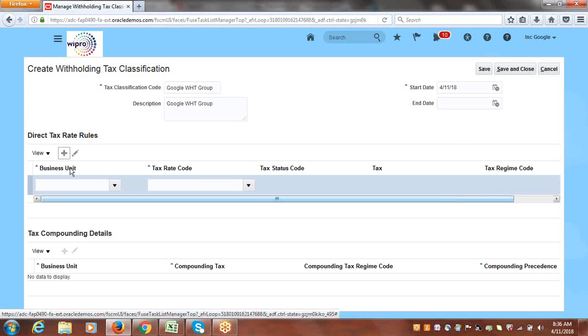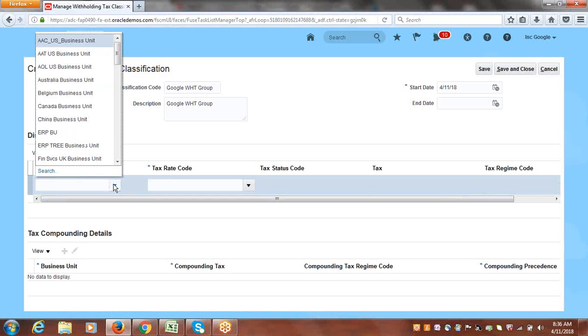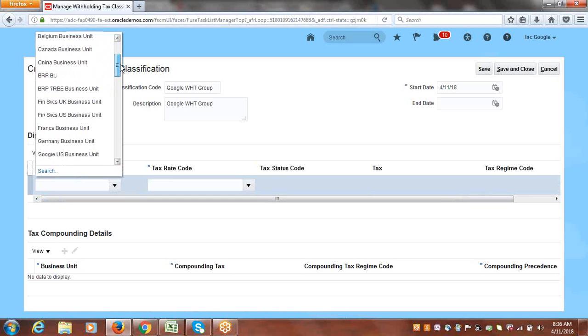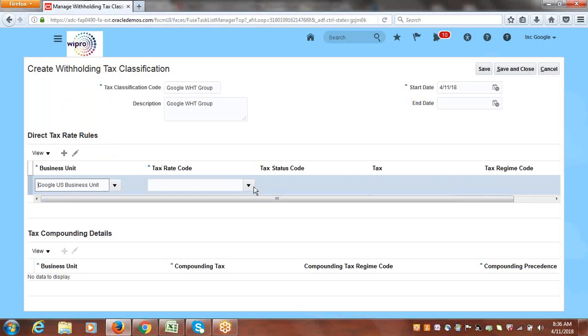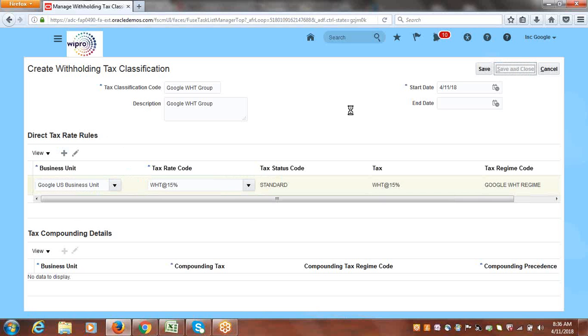add. Okay, direct tax rate rules. Select our business unit. Select tax code. So if you have multiple tax codes, here you can list out. That's how we can group the multiple tax codes into group definition. So only one we have. So save and close.